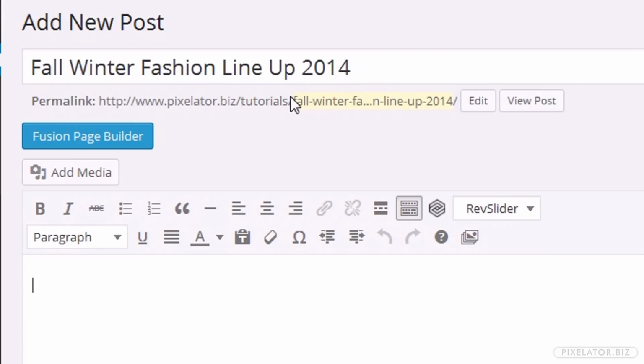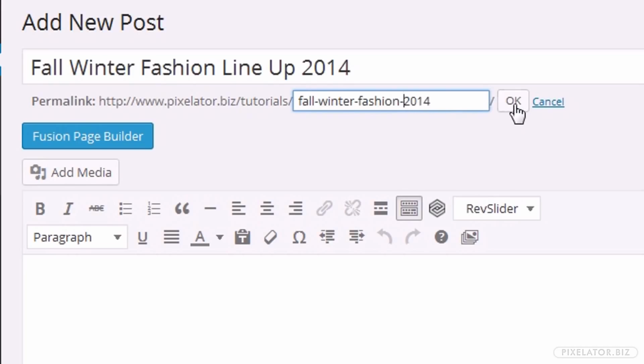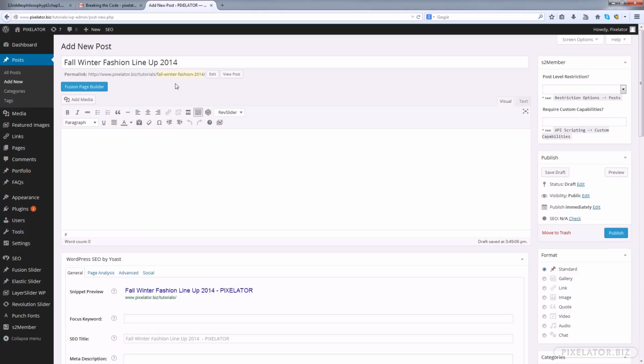Here we can see that our permalink has been generated and it has the same content in it. I'm going to go ahead and edit that. I'm just going to call it fall winter fashion 2014. I think people will be searching those exact words, so that's going to be really powerful on the search engine optimization side of this tutorial.